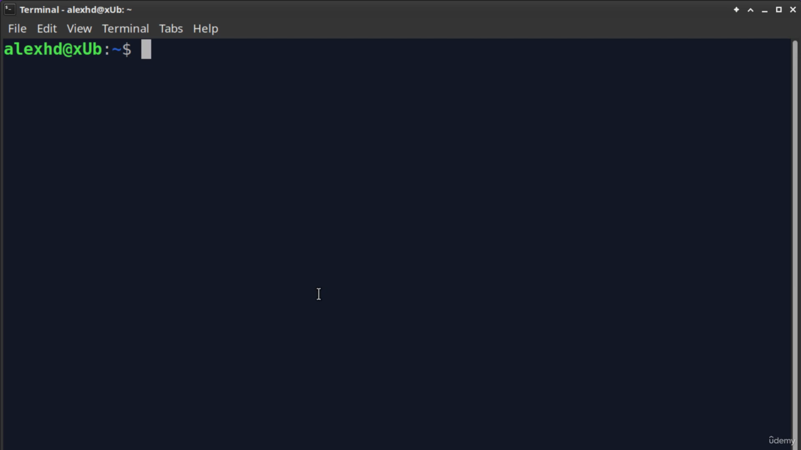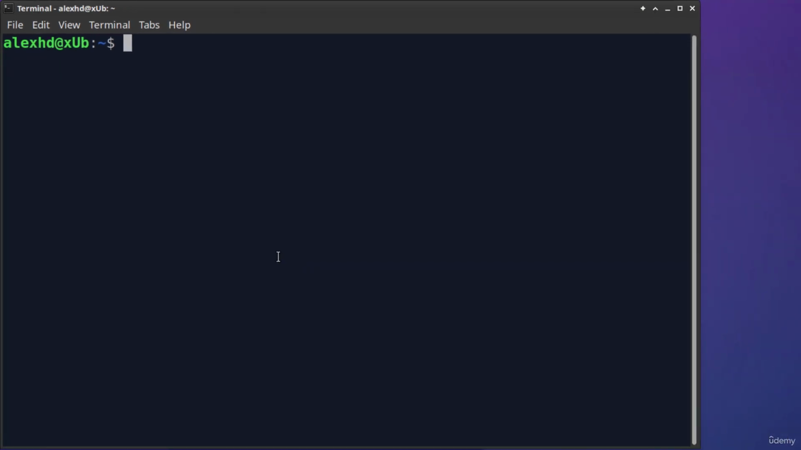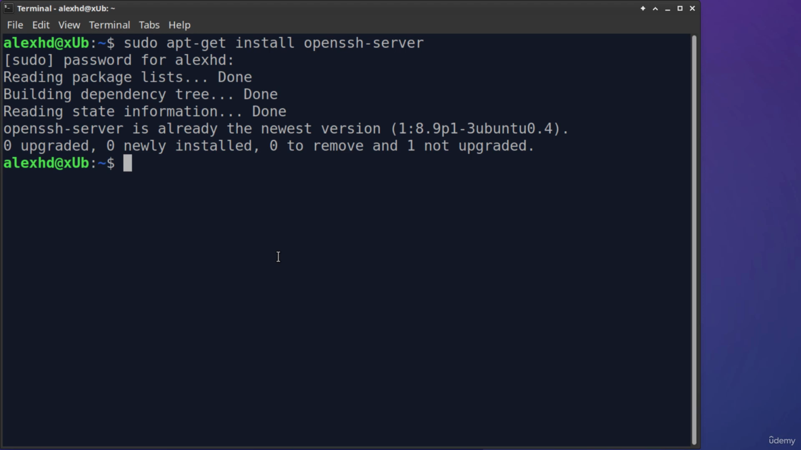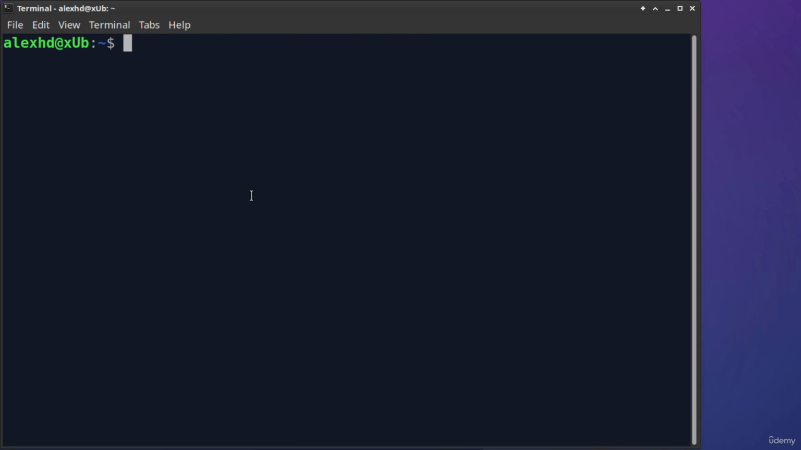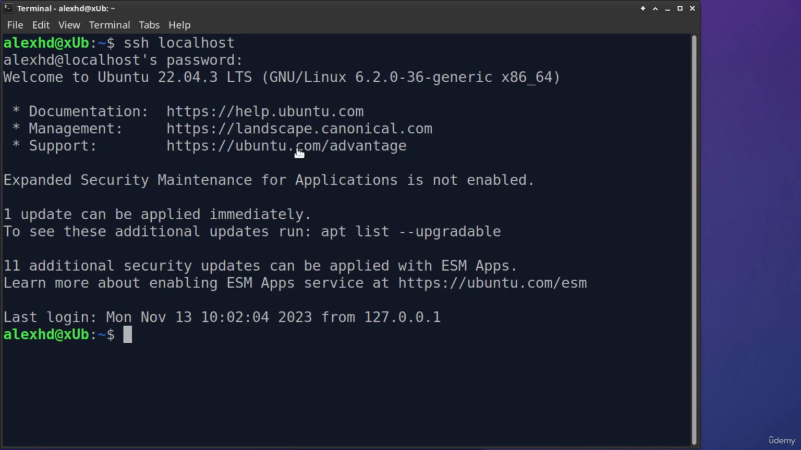So first of all, we need to install an OpenSSH server. We can do this with the command sudo apt-get install openssh-server. This is the one. I already have it installed, but you need this package in order to run SSH. Now we can check the connection by calling ssh localhost to see if SSH works. And basically this is how it looks. This will show that SSH works on your local machine.